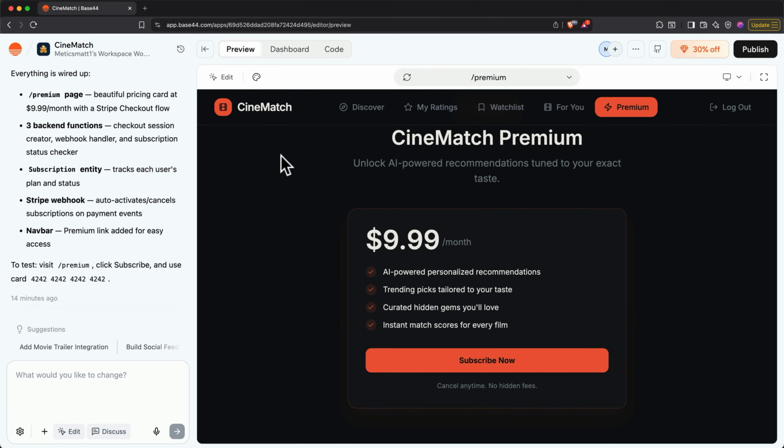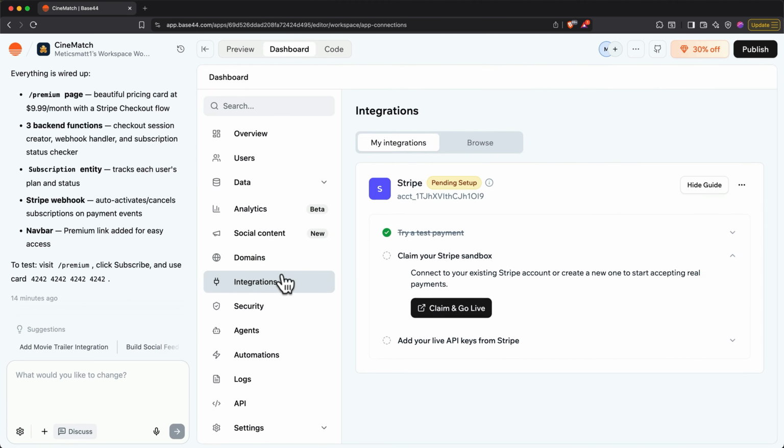Now, if we go back to the dashboard and go to integrations, when you're ready to go live, there's a setup guide here that walks you through connecting your real Stripe account. Now, I'm not going to walk through every Stripe setting right now. That's its own whole rabbit hole, and Base44's docs cover it pretty well. But the point is, you've just added payment processing to your app by simply asking the AI.